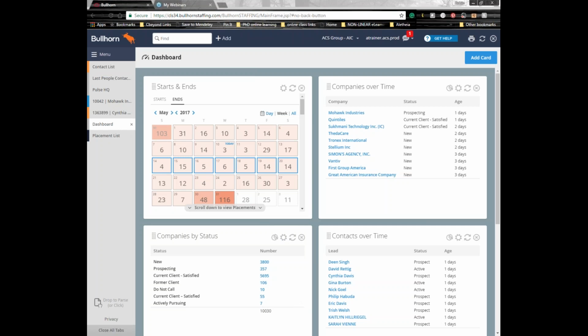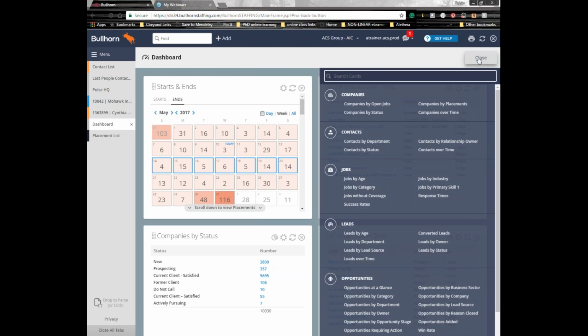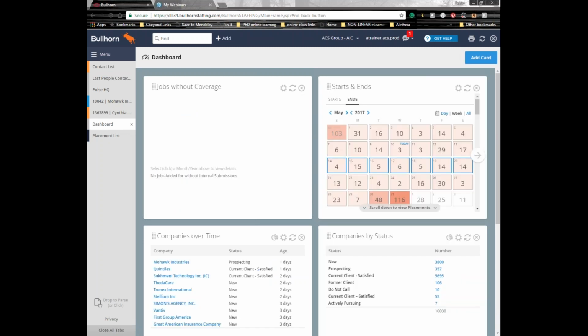So that's pretty handy. Let's say, for instance, once you add a job to Bullhorn, it's obviously important for you to stay on top of it and make sure that candidates are being submitted, resumes are being sent to the client, interviews are scheduled, etc. And so the way to keep track of that with just a quick bird's eye view is to go to Add a Card, and then in Jobs you can go to Jobs Without Coverage.